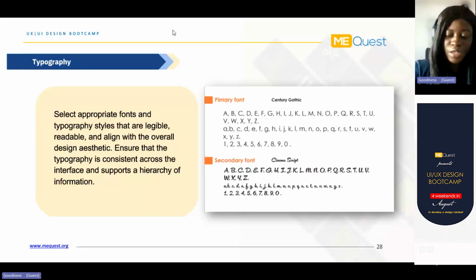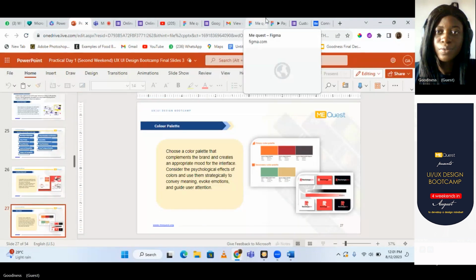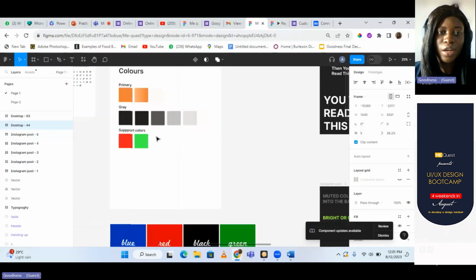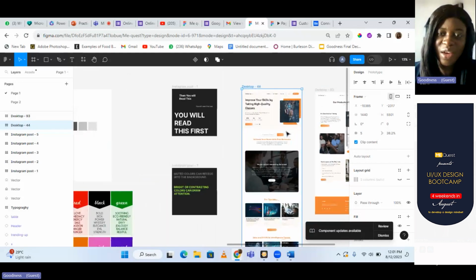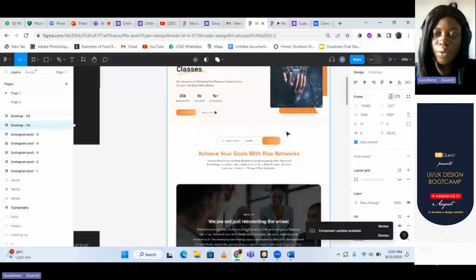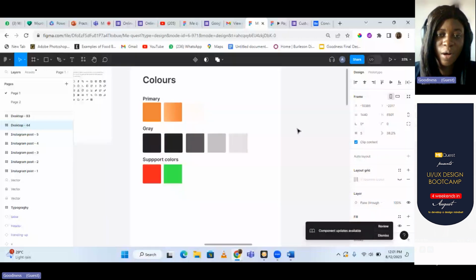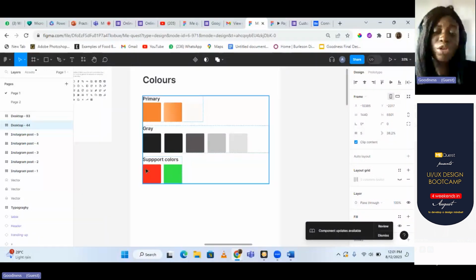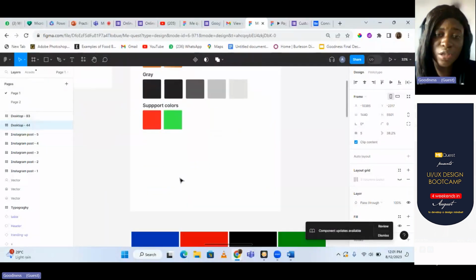And let me share an example here as well. Yeah, so for, let's say, this online school that we were working on, we have these colors here, right? So if you want to create a style guide, we can have something like this here: the primary color, we have the shades of gray, then we have the supporting colors, where red is for unsuccessful and error, and green is for success, basically.